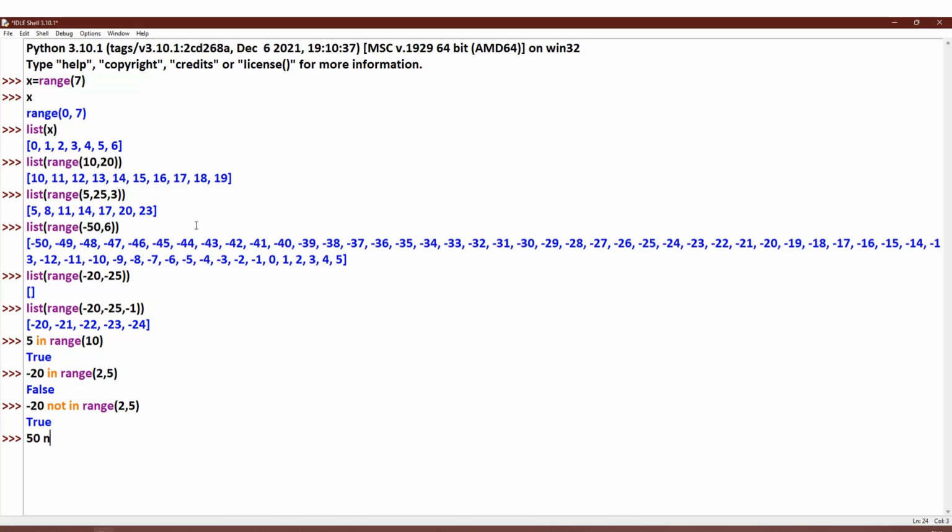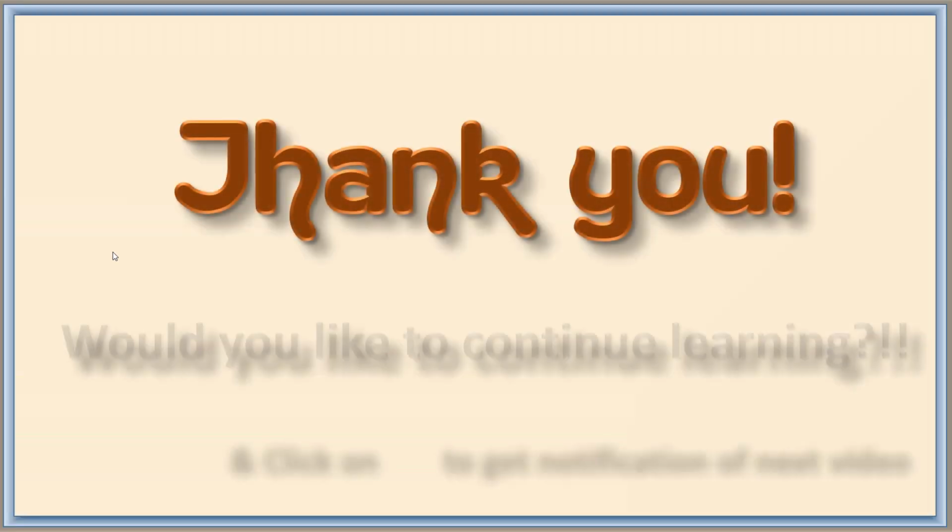Now 50 not in range 10, 100, the step is 5. So 50 is included, right? It says not in range, so it will be false. I hope you are clear in this concept. Let us meet in the next class learning for loop. Thank you all.